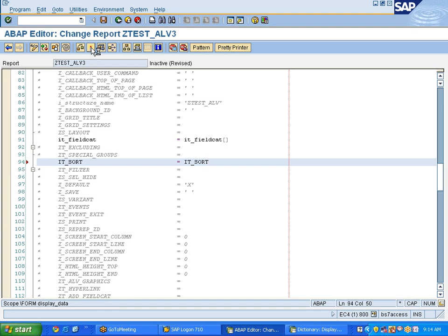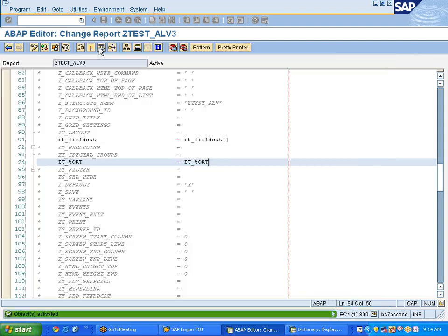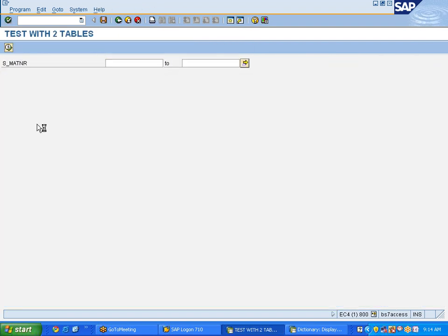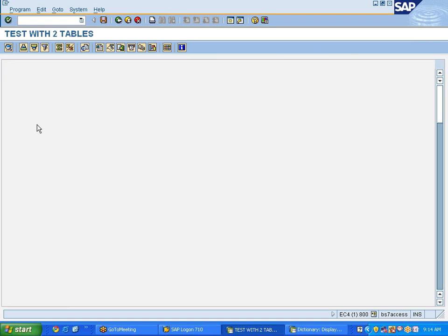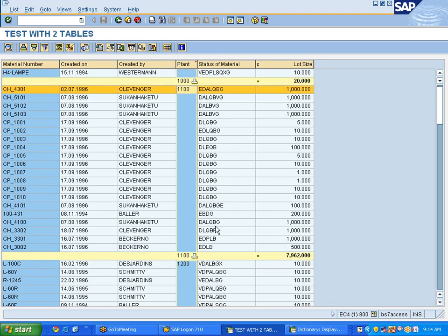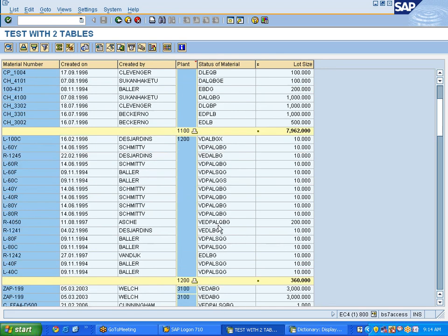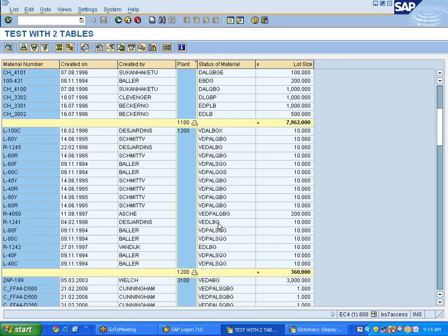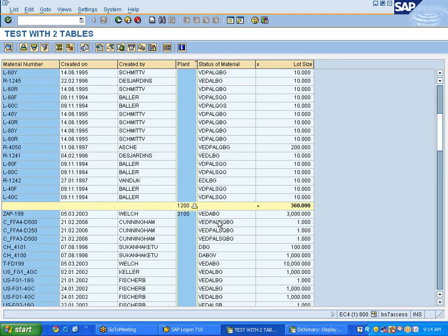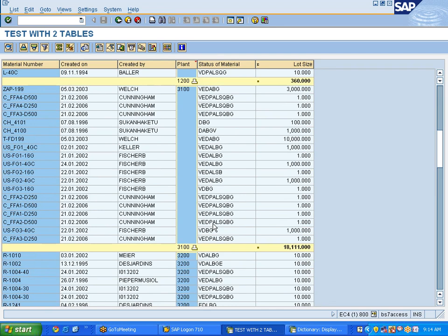Now let us see what will happen. So now if you observe, we are getting subtotals, correct? Subtotal for plant 1000, subtotals for plant 1100 and so on. We are getting subtotals. And grand total is also there. So this is a way of making subtotals based on a field in ALV reports.